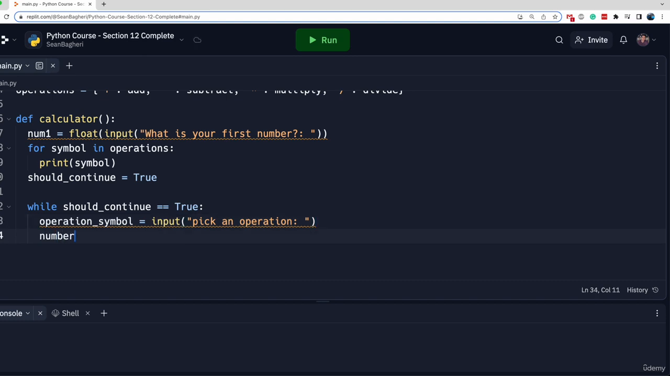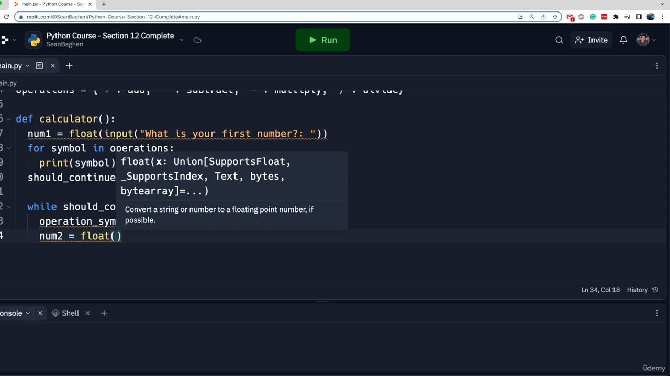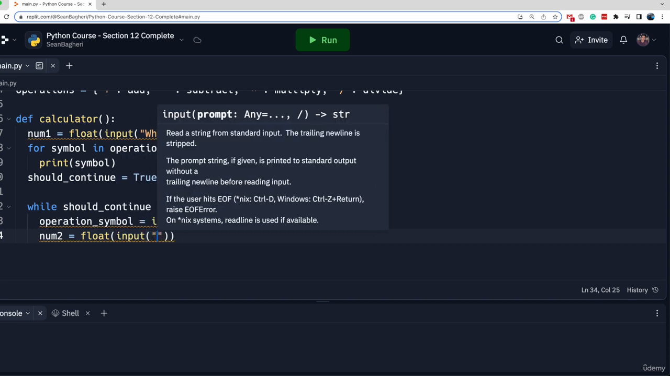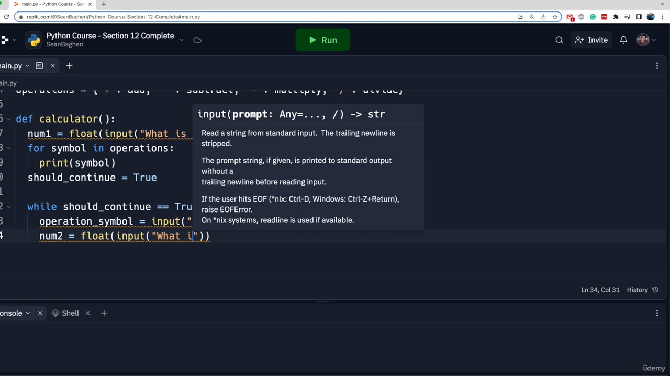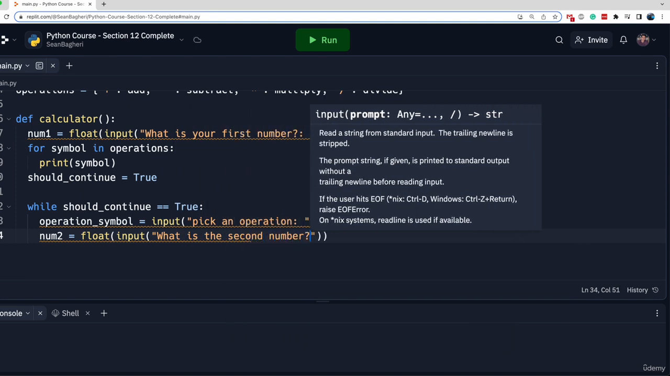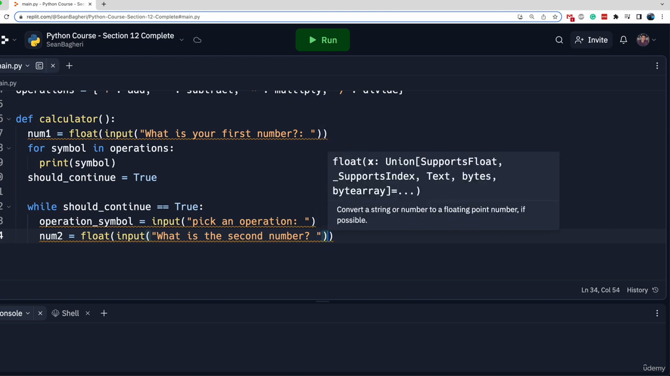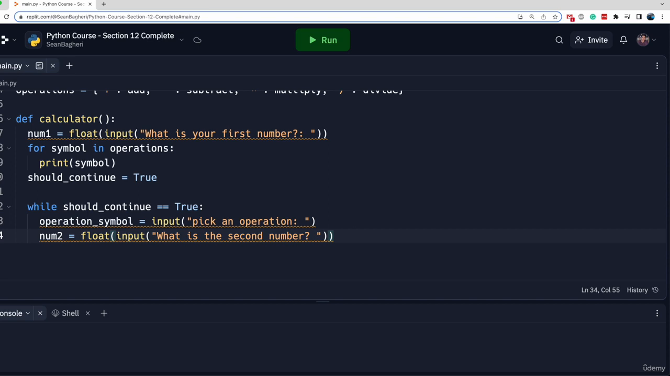So after they enter that, we're going to say num2, okay? And we're going to say float. And this is again the second number they want to calculate, right? So input, what is the next second number? All right. So just like that, we can say what's the second number, and it takes the second number as an input. Very simple. Let's actually make this a little bit nicer. There you go. Pick an operation. There you go. So we got our second number.